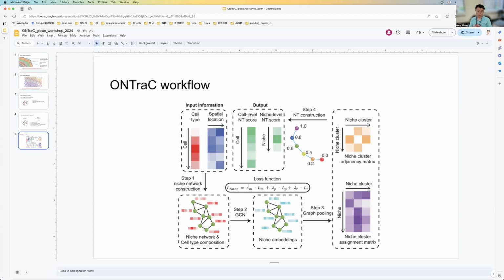It's a cluster about each niche. The thing to be noted is that this is a probabilistic clustering method. That means each niche has a probability to be assigned to each niche cluster. And we can also get a connectivity matrix for each cluster. This connectivity is based on their spatial continuity. And during this training process, we use this loss function to control the clustering results.